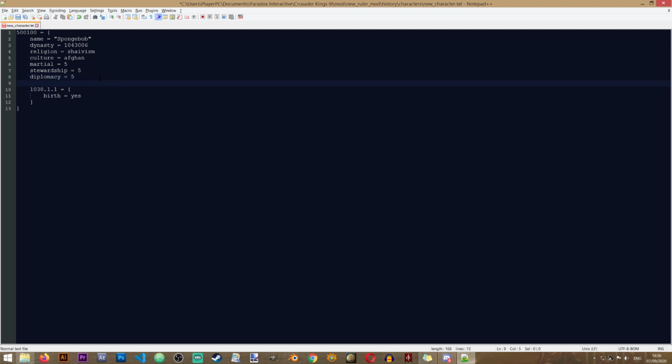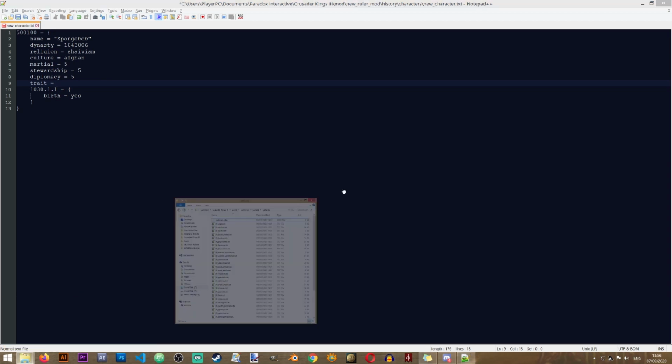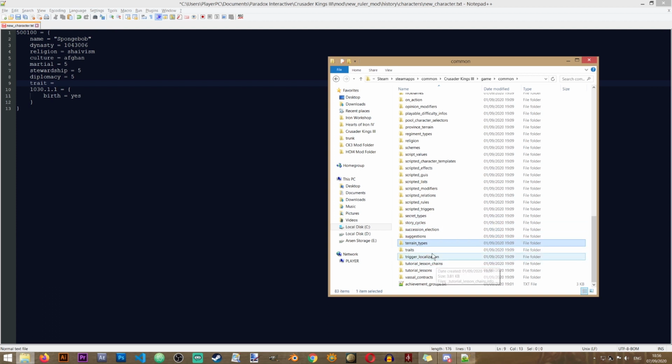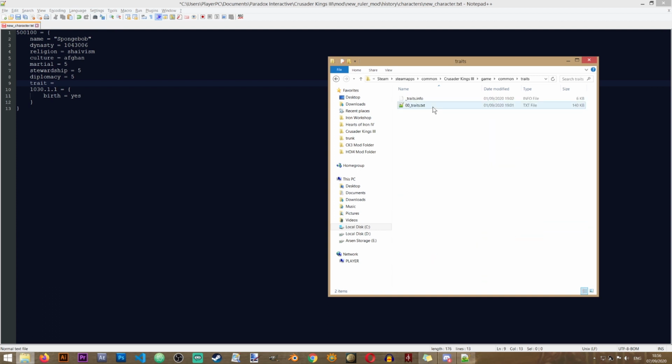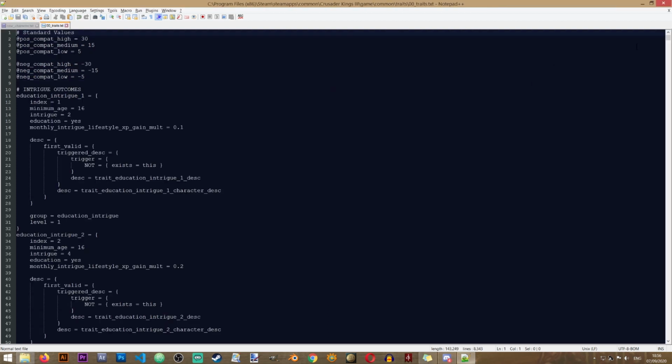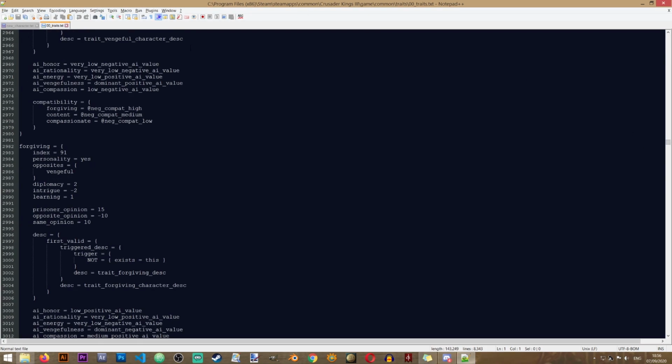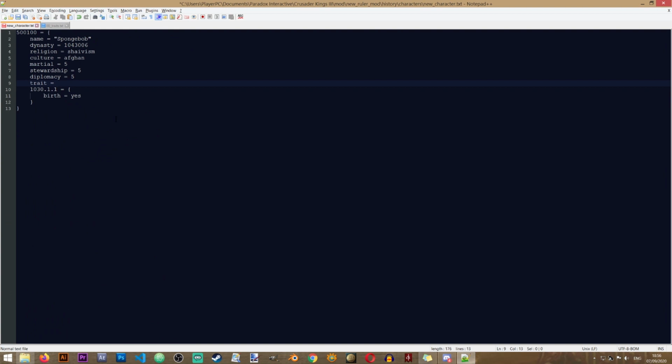So to add a trait, you just type trait and the name of your trait. Now traits as well can be found in the common folder. If you search for the trait folder, you'll find it in here. And in here you'll have the file for all the existing traits in the game. For the purpose of this video, I'm just going to give my character the just trait.